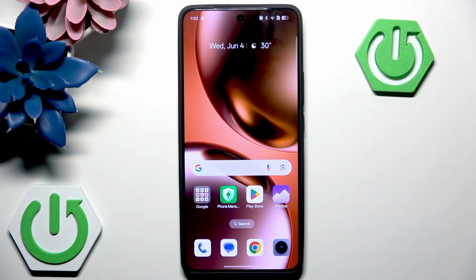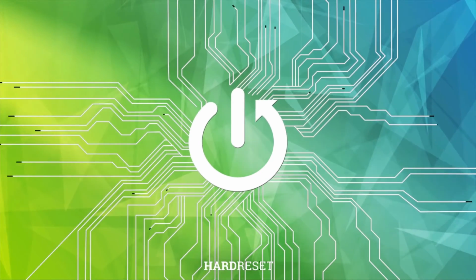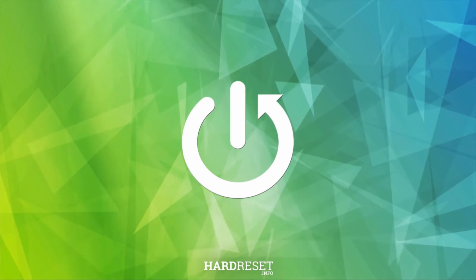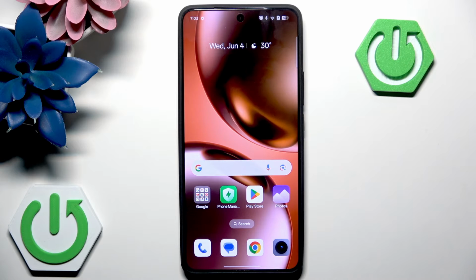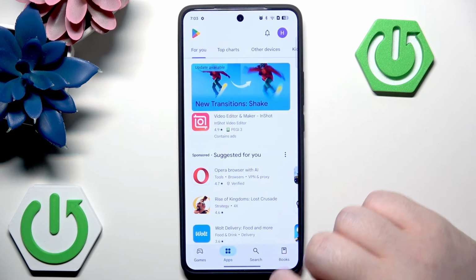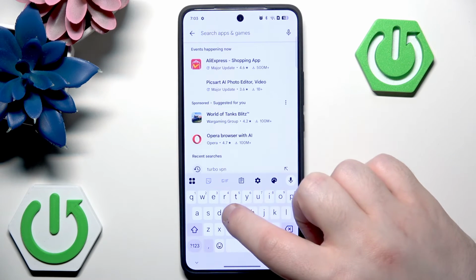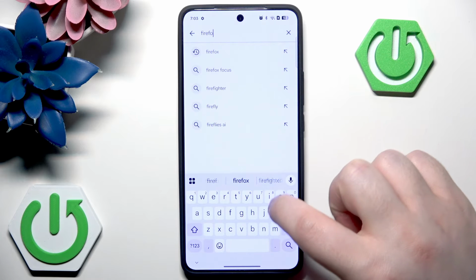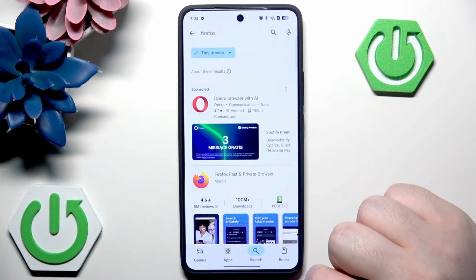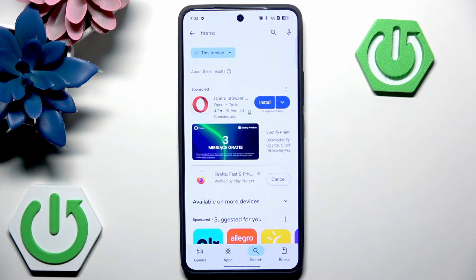Hello! In this video I will show you how to install Firefox browser on REALME GT7. So you have to start by opening your Google Play Store, then click on search bar and type in Firefox. Now click search and click install.